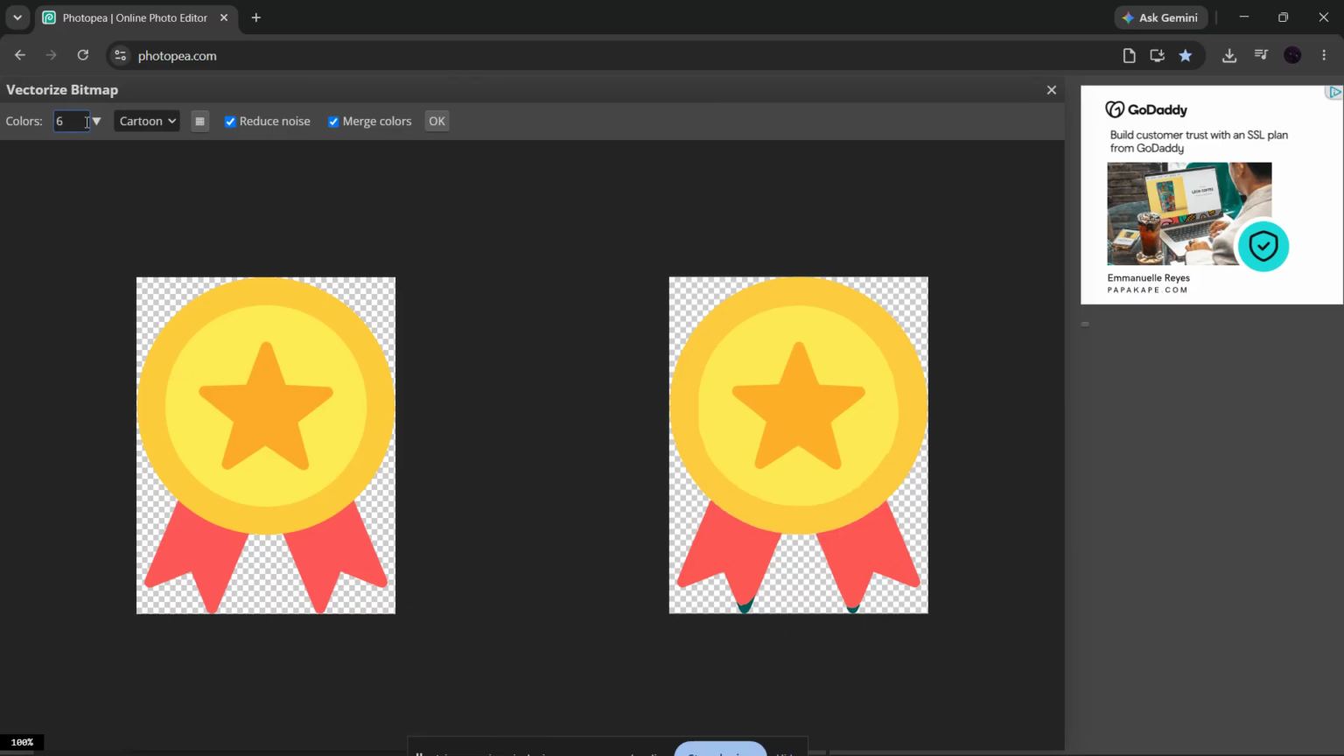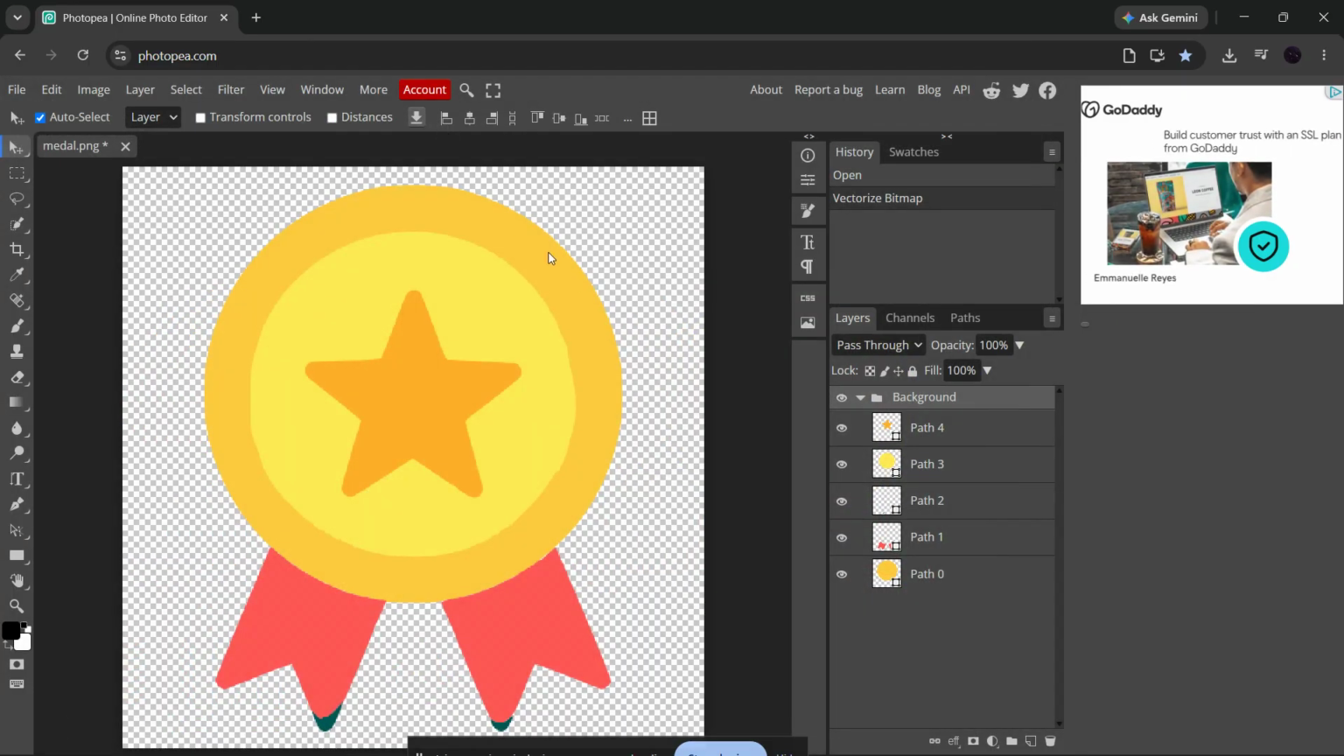Photopea will process the image and convert it into a folder of vector shape layers. That means your traced image is now made of editable shapes instead of flat pixels. You can expand the folder in the Layers panel and see the individual vector parts that Photopea created. From here, you can move, resize, recolor, or edit those shapes as needed.